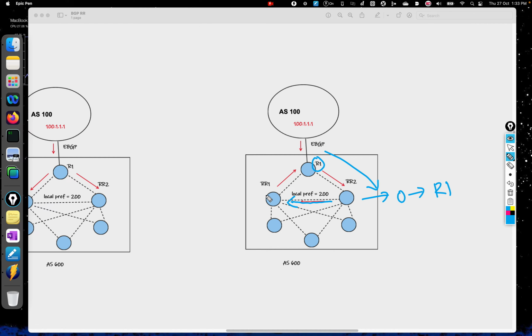Great. Now sitting here, RR1 has received it in this direction, and it also has received the route in the direction we talked about on the left hand side. Out of these two, it is obviously going to prefer this one because we have the local preference value of 200. So ultimately, the update which was received like this, it is going to reflect.